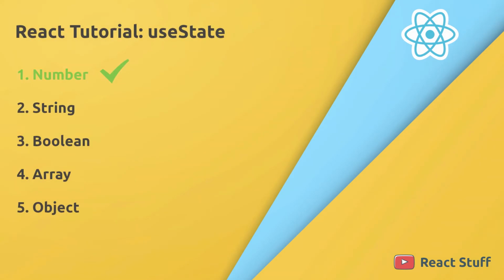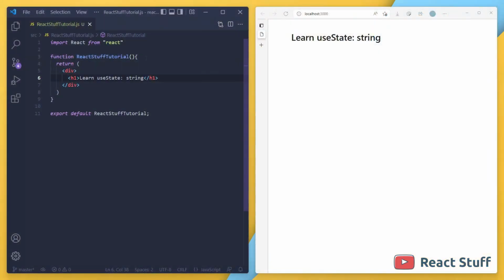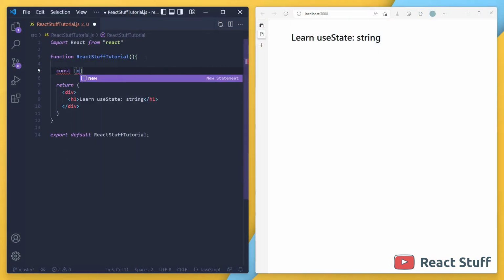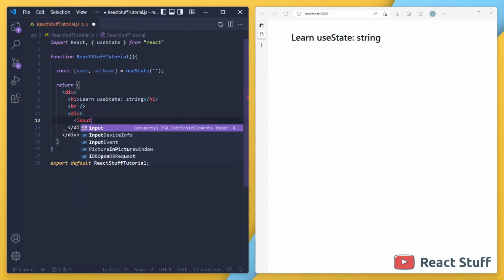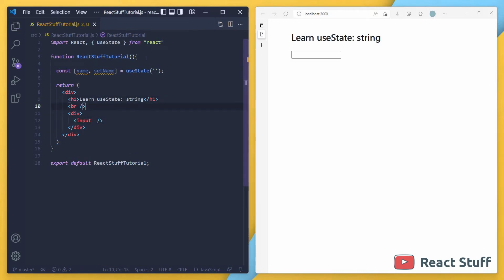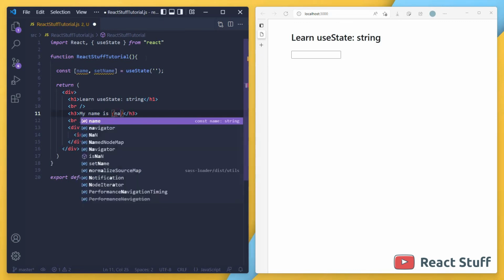Next, useState of string. Define the string state with the useState hook with default value as an empty string. In this case, we will play with a text box to update the state, because it is the most frequent case in real web apps, especially in ReactJS apps. We will display the state of name on the page.